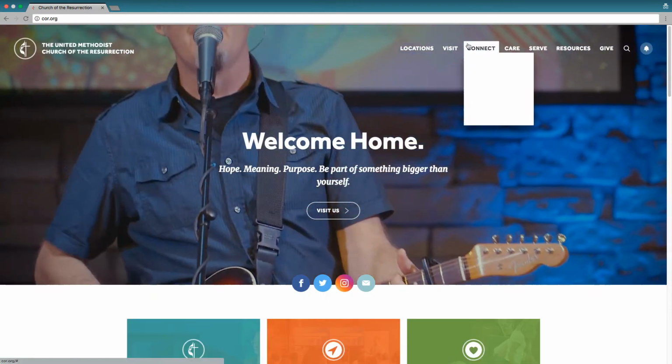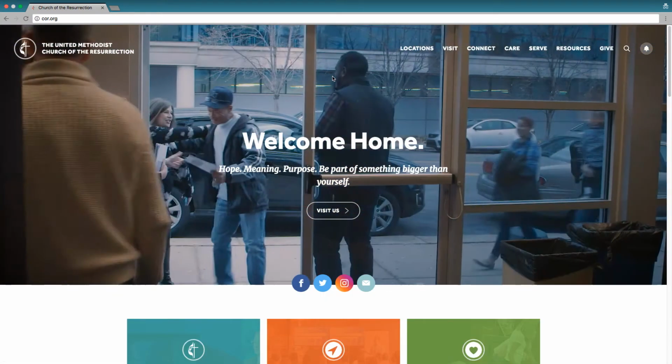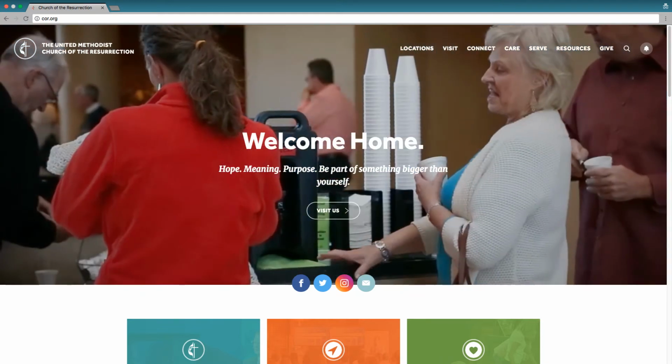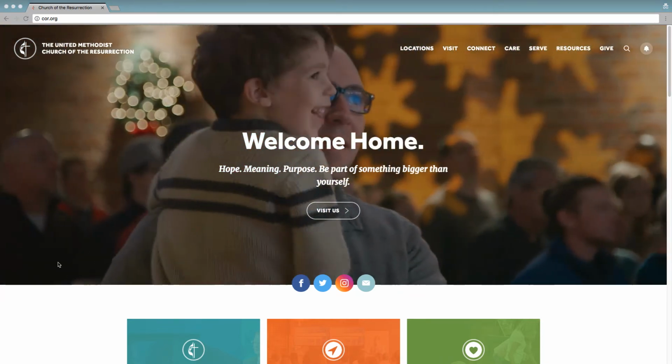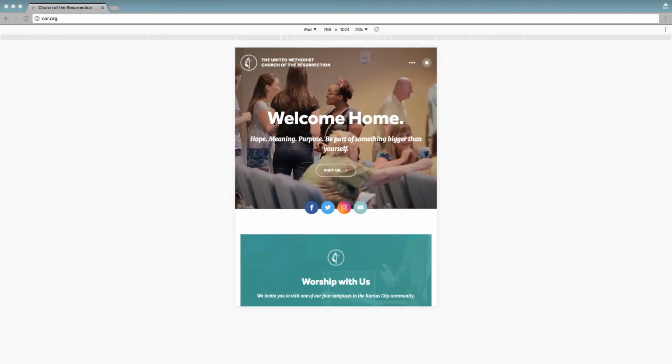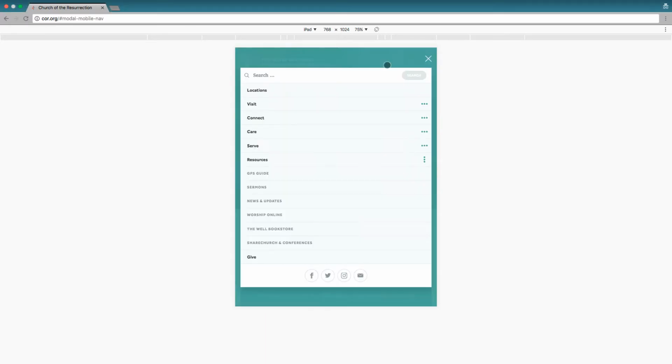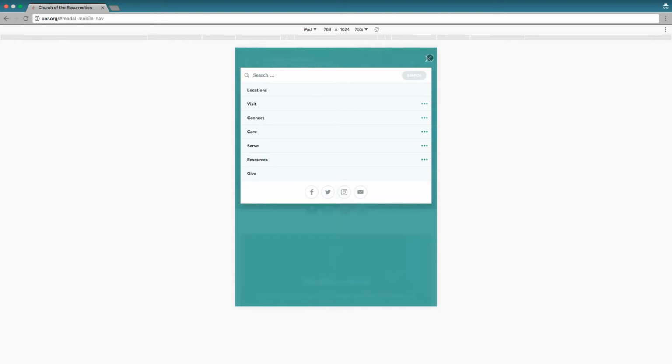So that is the main navigation, and again, you can access that exact same navigation on your mobile device just by clicking on those three dots that are up in the corner. And you've got your search here, you've got all these different menu items down here. Those are the exact same ones that we were just looking at.